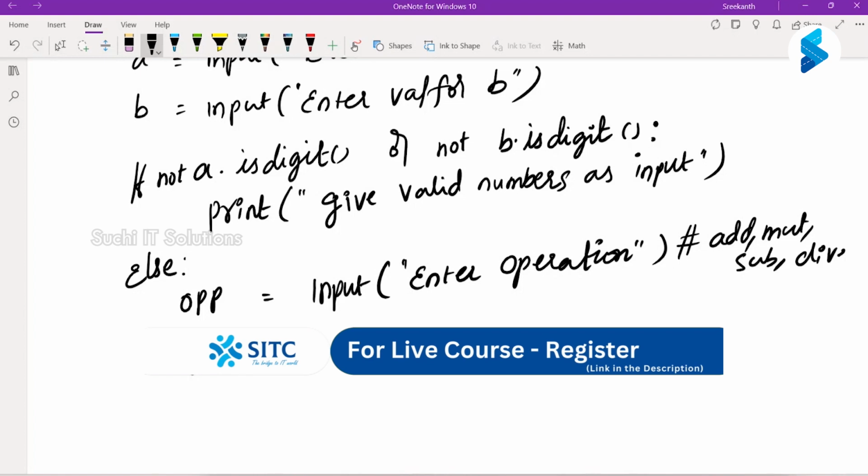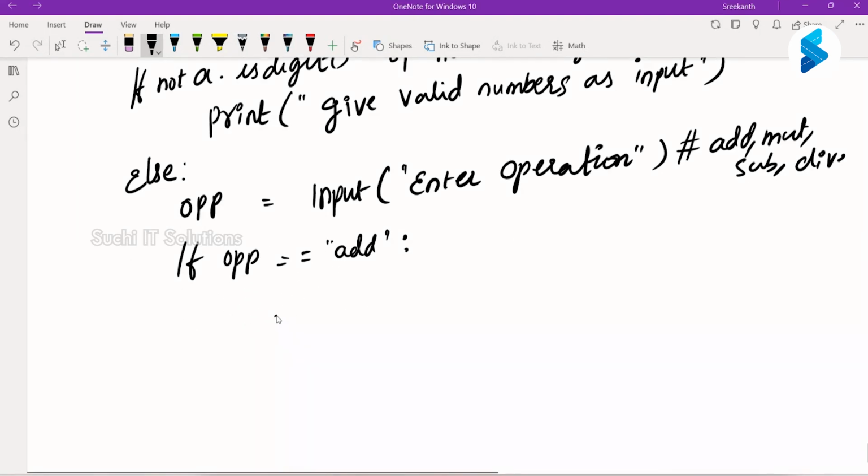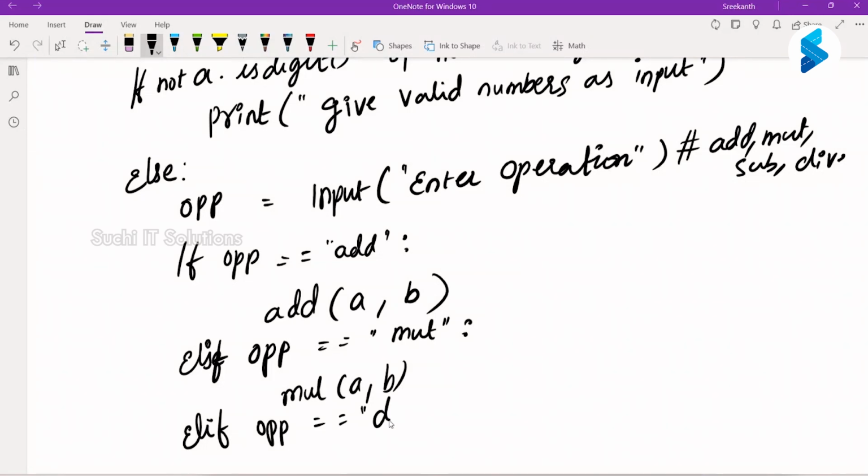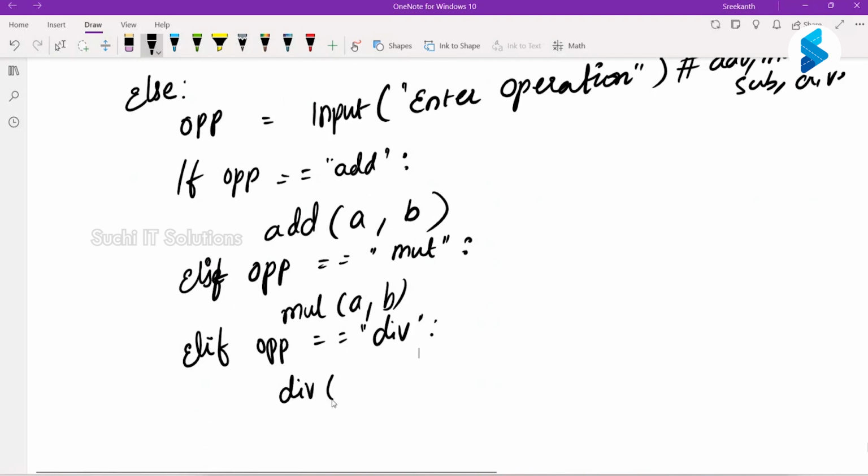If operation is equal to add, what we want to do is call the add function. You should have defined the add function, and you call add by passing a and b. Elif operation is equal to multiplication, then you call the multiplication function by passing a comma b. Elif operation is equal to division, you call the division function. So you have defined functions for each of them.